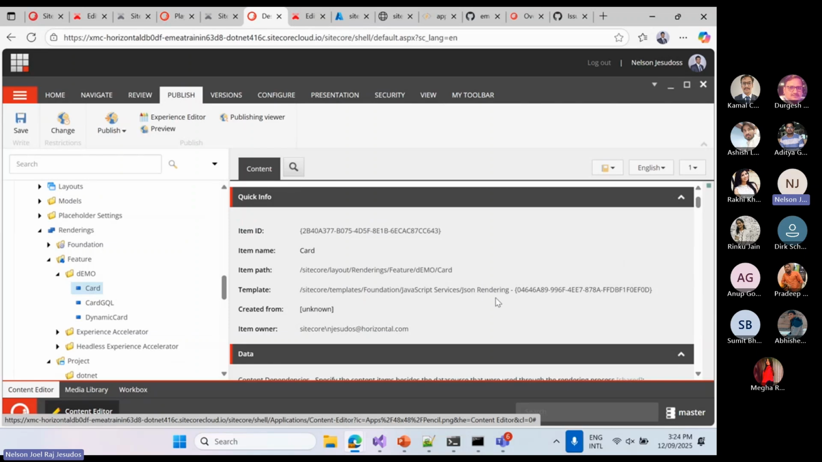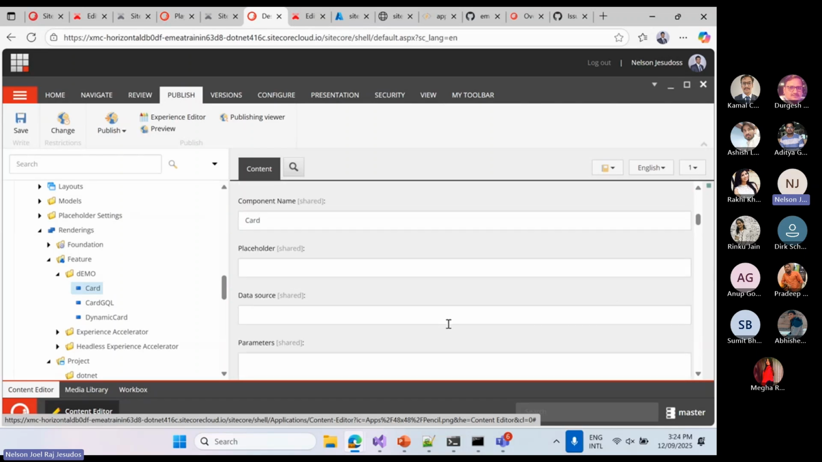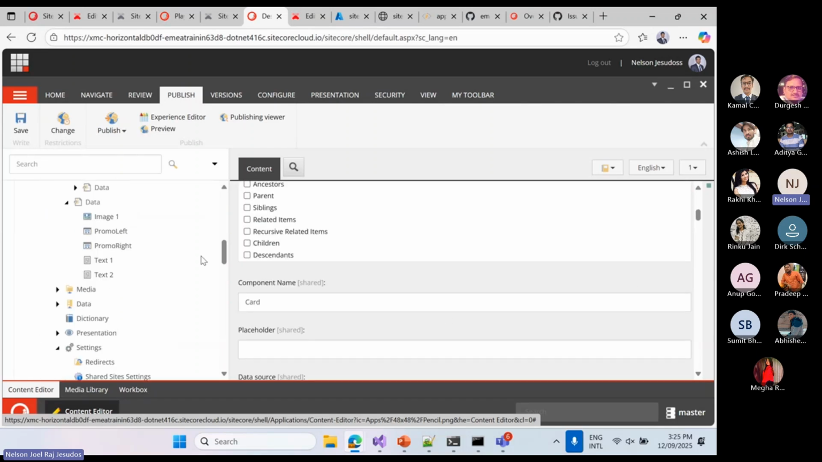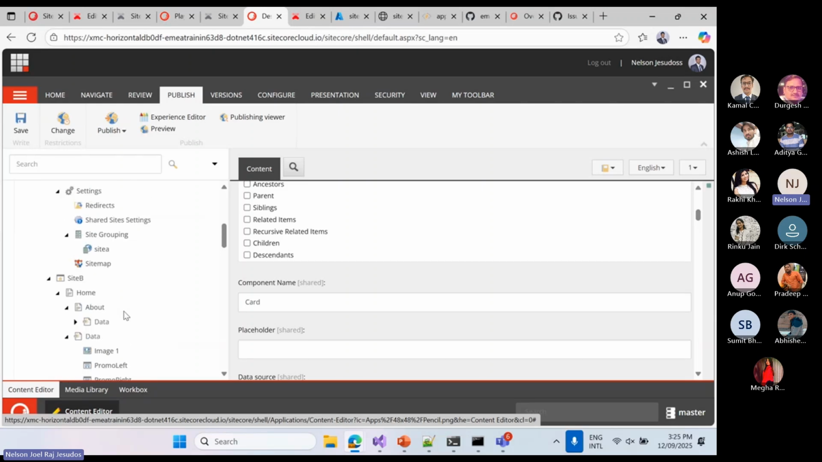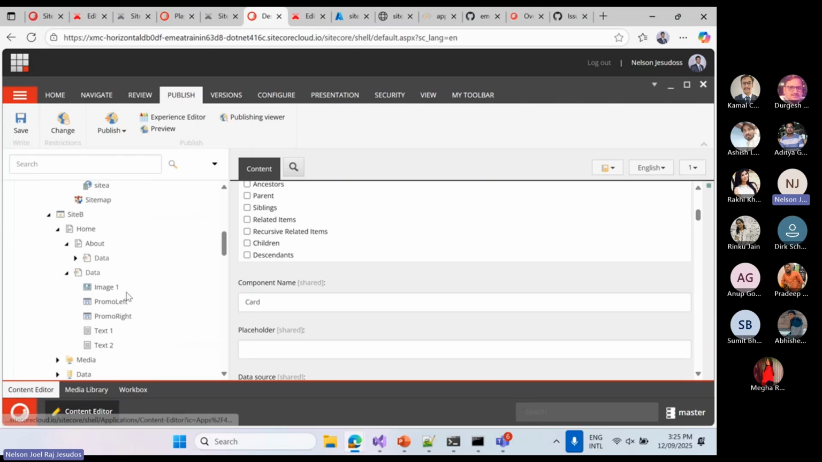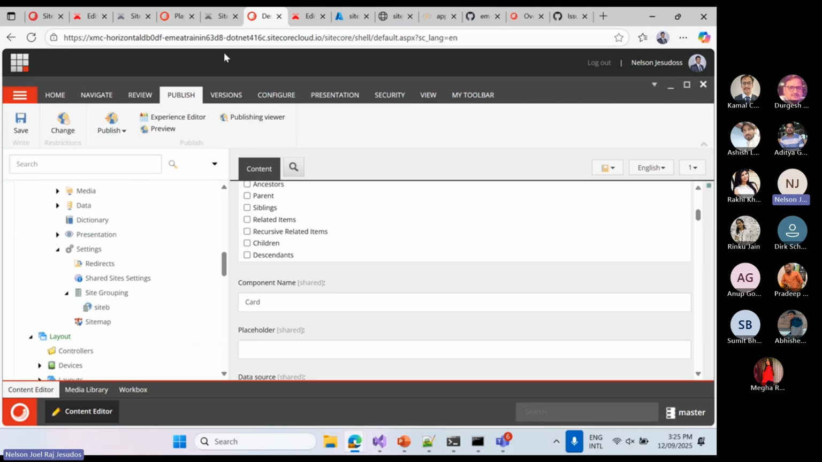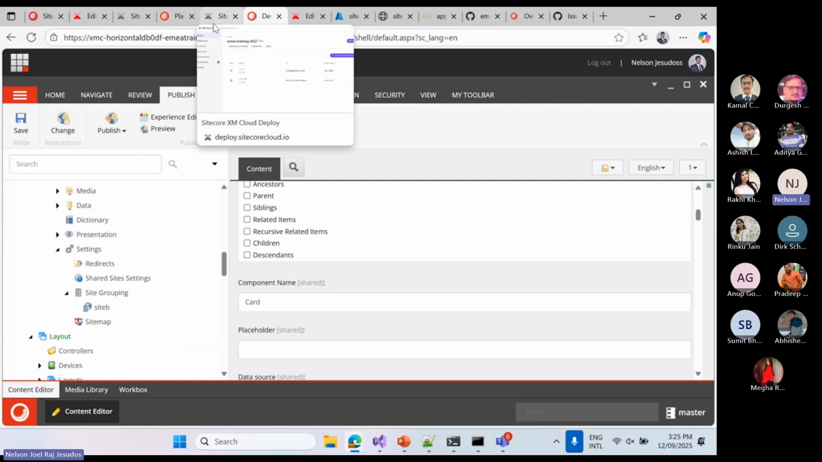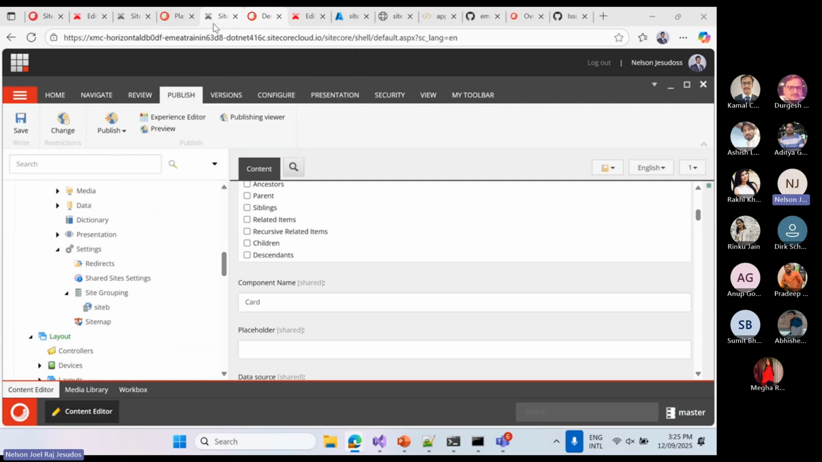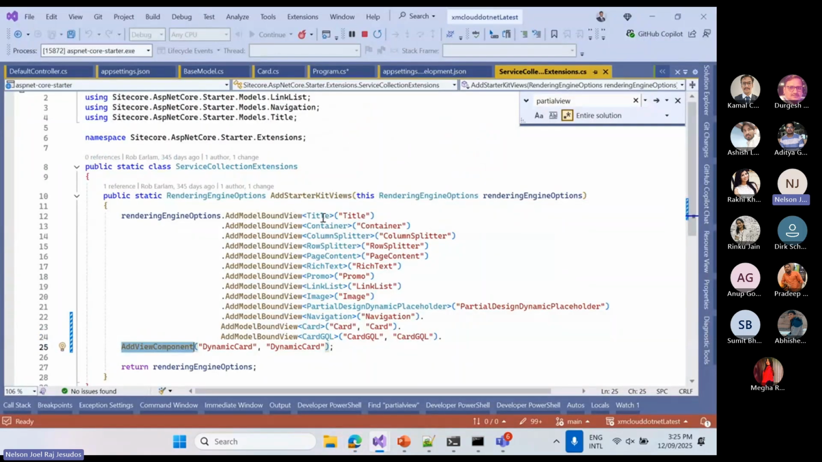Whatever we are using with XM Cloud in Next.js, in a similar way here also we're doing it as a JSON rendering only. No big change here. The only thing is, similarly, we need to add the relevant component to the presentation details of the page, and that's it. Once this is properly added to the available rendering options, if it is coming in the layout service response, it will be automatically bound. So here is a card example.